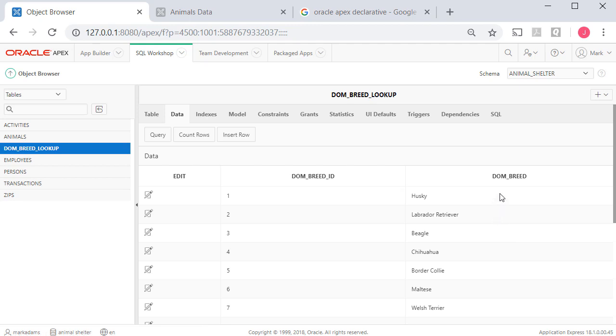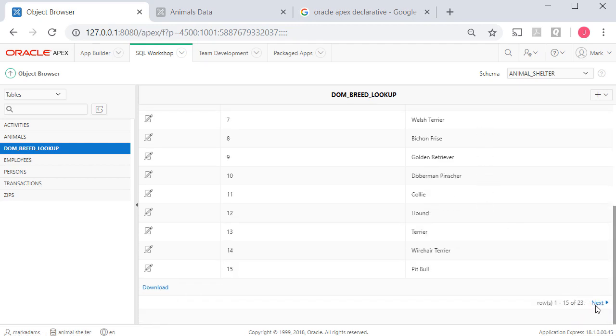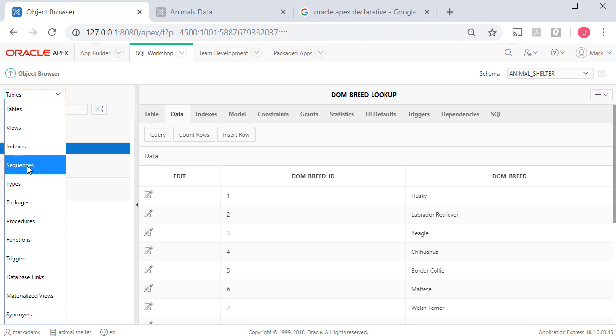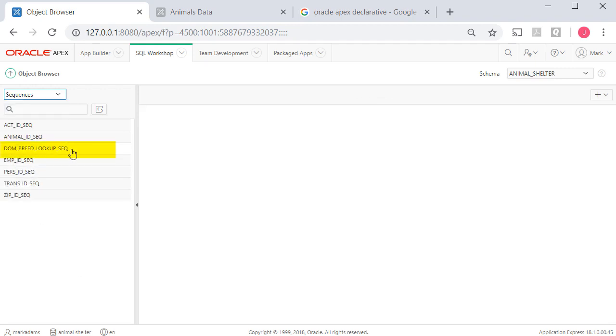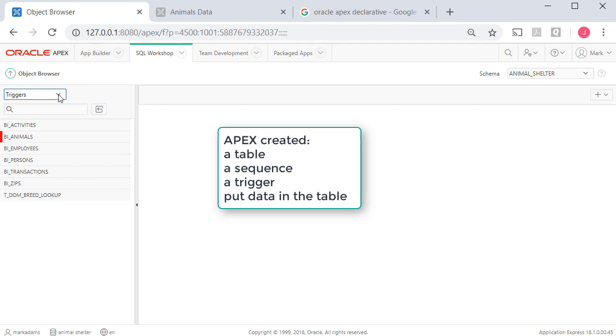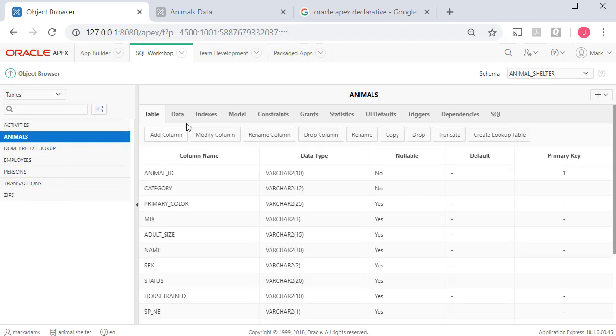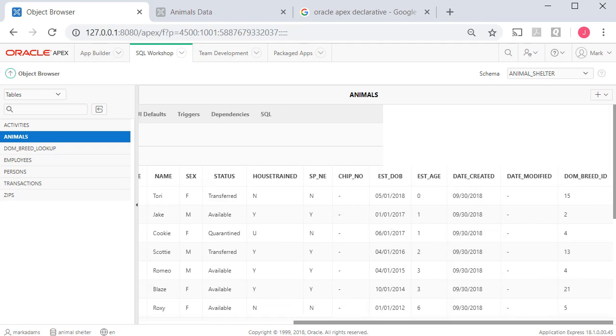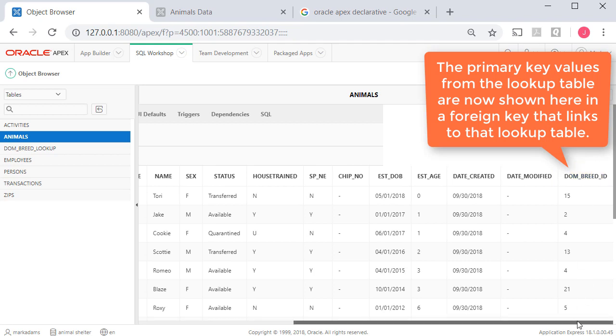If we look at the data, then we will see the breeds that exist in the table, and we have 23 of them. And we have a primary key value generated by the database because when the lookup table was created, coming over here to sequences, we now have dominant breed lookup sequence. If we go to triggers, we have dominant breed lookup trigger. So just clicking that button to create the lookup, APEX created a table, extracted data from the original table, put it in the new table, and created a primary key with a sequence and a trigger. If we come back to animals and we look at the data, we also see that dominant breed out here to the end now is no longer the word, but a primary key value.